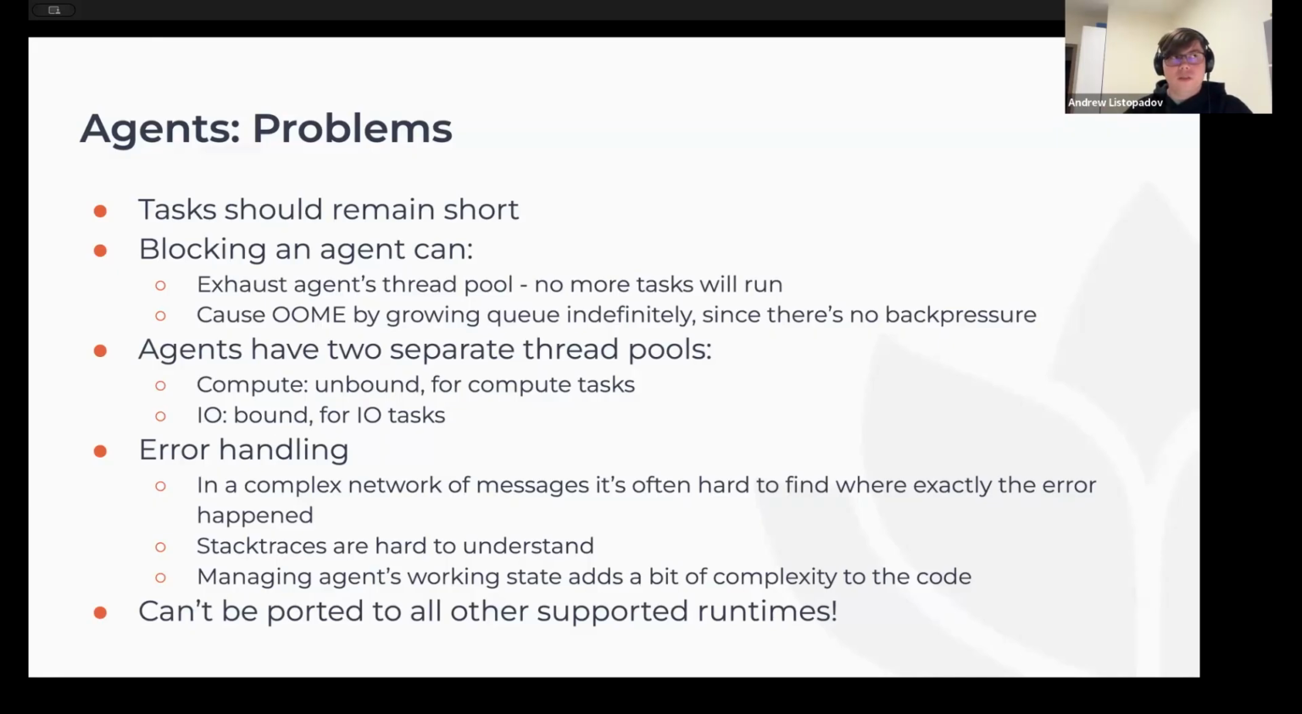I'm not saying that it's really better in Clojure Core Async, but for me, it's easier to understand stack traces, for example, from Core Async than from agents. But the main issue of agents and all other systems is that they can't be ported to all supported runtimes that Clojure supports, because Clojure can run on JVM, it can also run on JavaScript. And for example, in agents, there is a thread pool, and JavaScript doesn't have any kind of thread pools in it. So we can't port agents as is. And because of that, if I'm not mistaken, ClojureScript doesn't have any kind of system like agents in it.